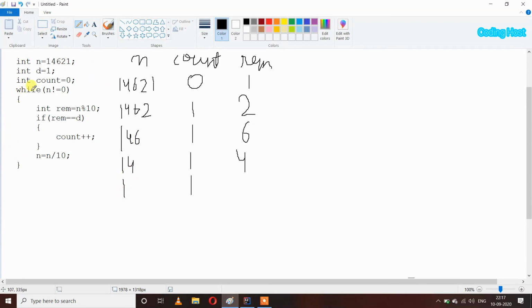After that we again run our loop. So n not equal to 0. So we have 1 in n which is not equal to 0. So yes, our condition is true and we get inside our loop. So again dividing n by 10. So 1 here and 10 here. So 10 into 0 is 0. So we get 1 in the remainder. So now the rem variable has 1 inside it.